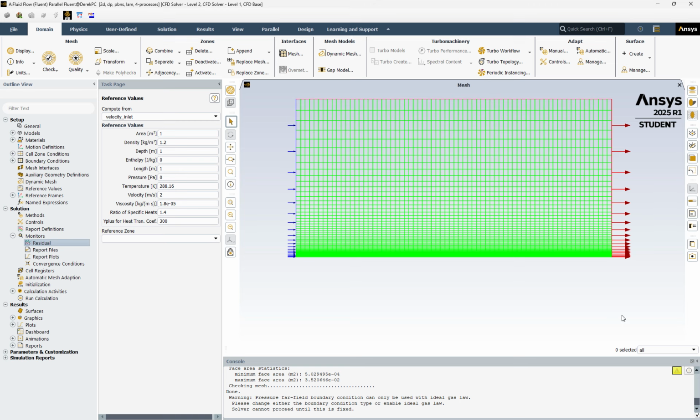I have the continuity equation, the x component of velocity, and the y component of velocity. Just to make our results a bit more accurate, on the right side here, I change the residual criteria to 10 to the minus 6, for more precise results. At this point, I'm pretty much ready to close this and initialize the run.